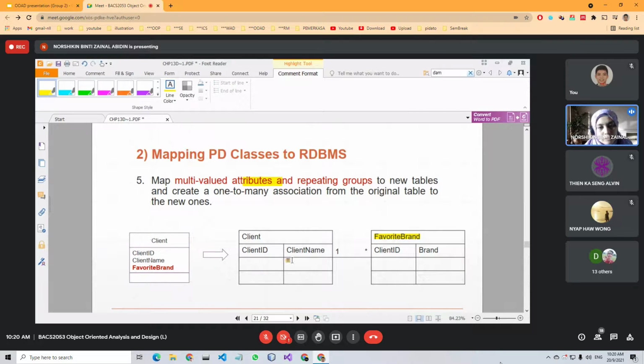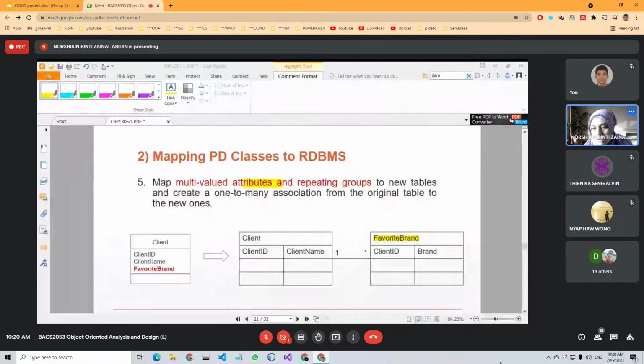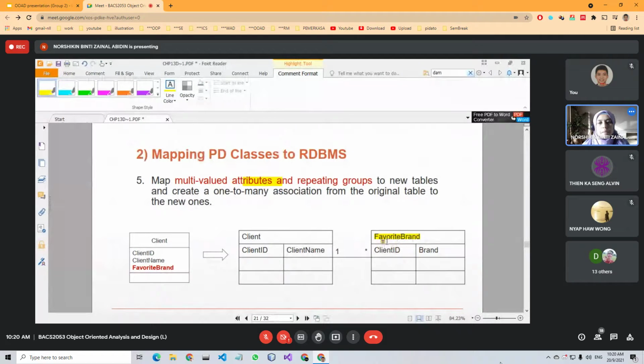So from client first, before we move to here, we have this client ID and client name, which is the unique key, like I mentioned just now. It is not duplicated. And then from this particular client, they have a new class, which is favorite brand. Under this favorite brand too, they will call back the client ID and the brand.